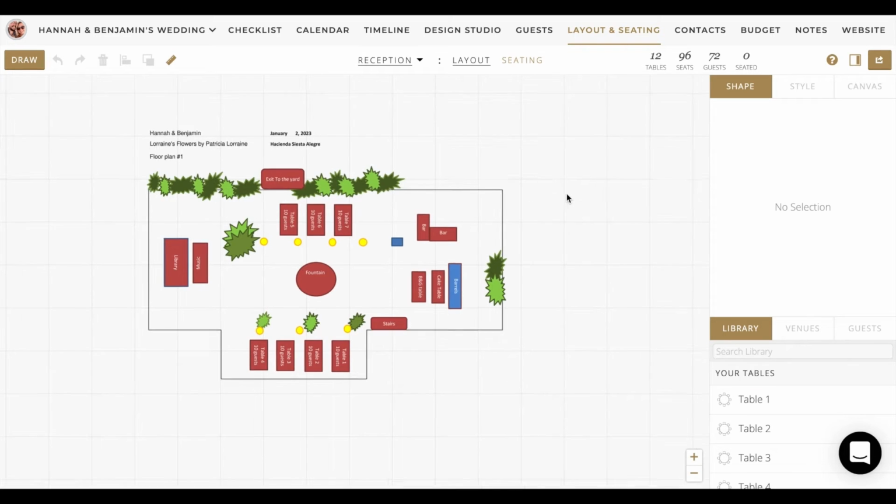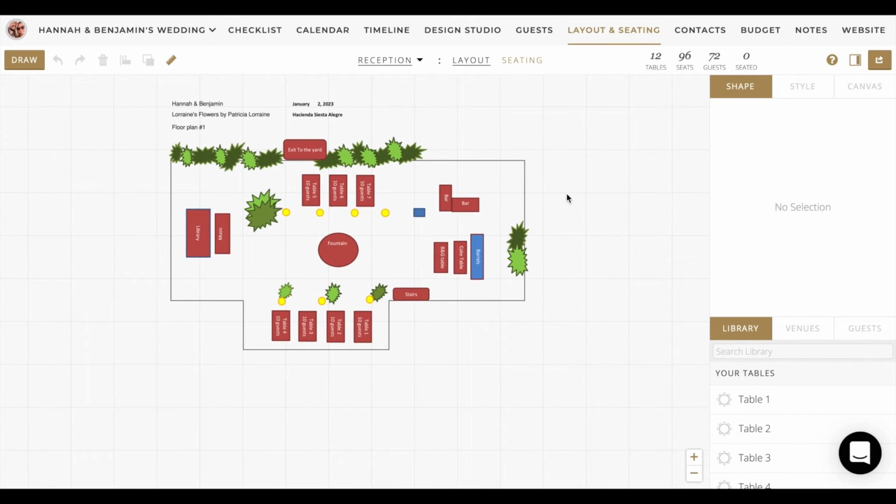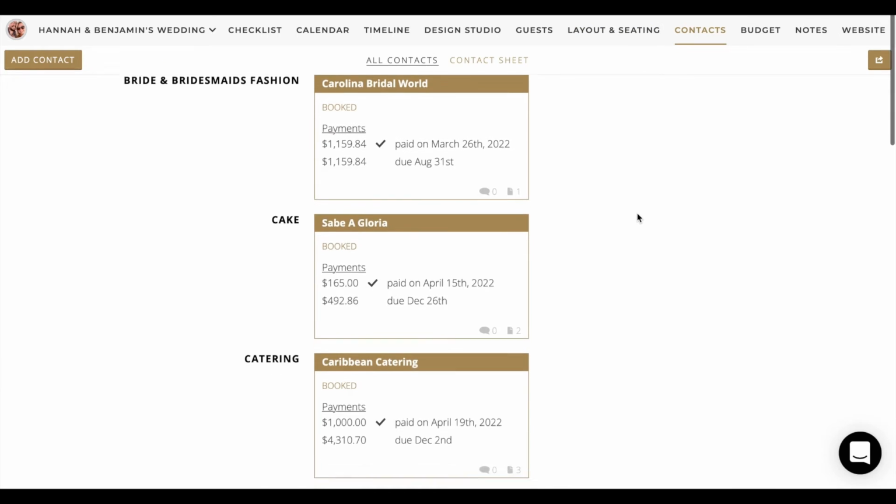Next, let's talk about the layout and seating. The layout will show a detail of your reception and your ceremony. At the top, you will see how many tables, how many guests, and how many guests are seated in the layout as well. You can make any changes to this, or your planner can as well.